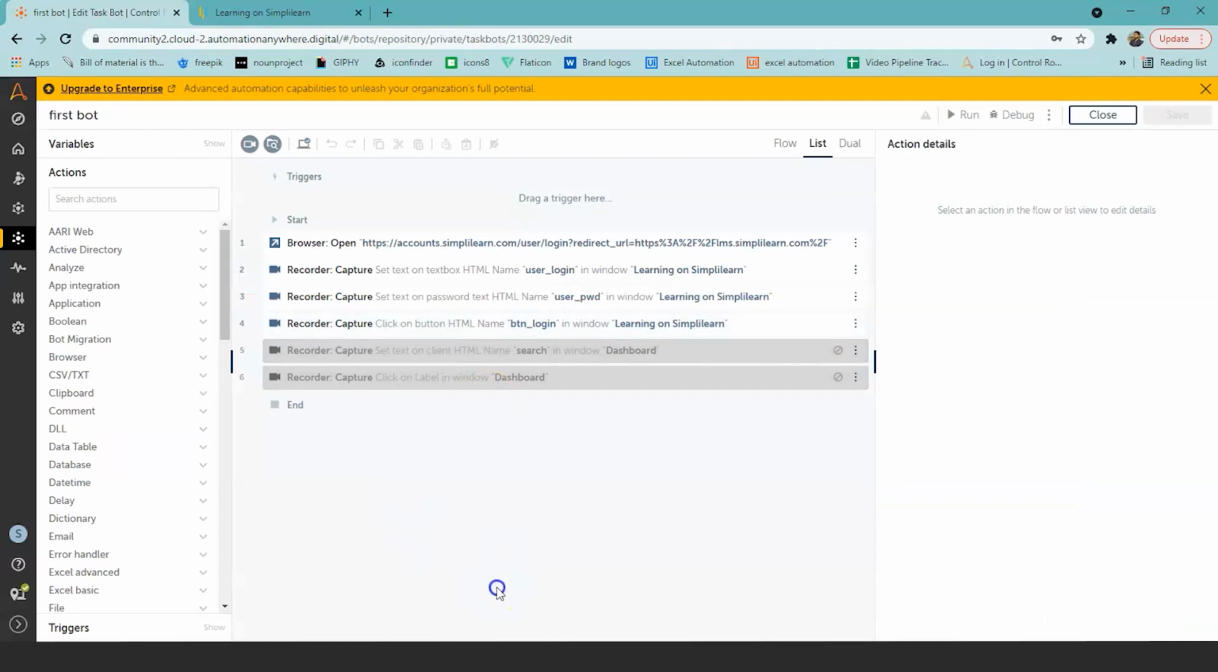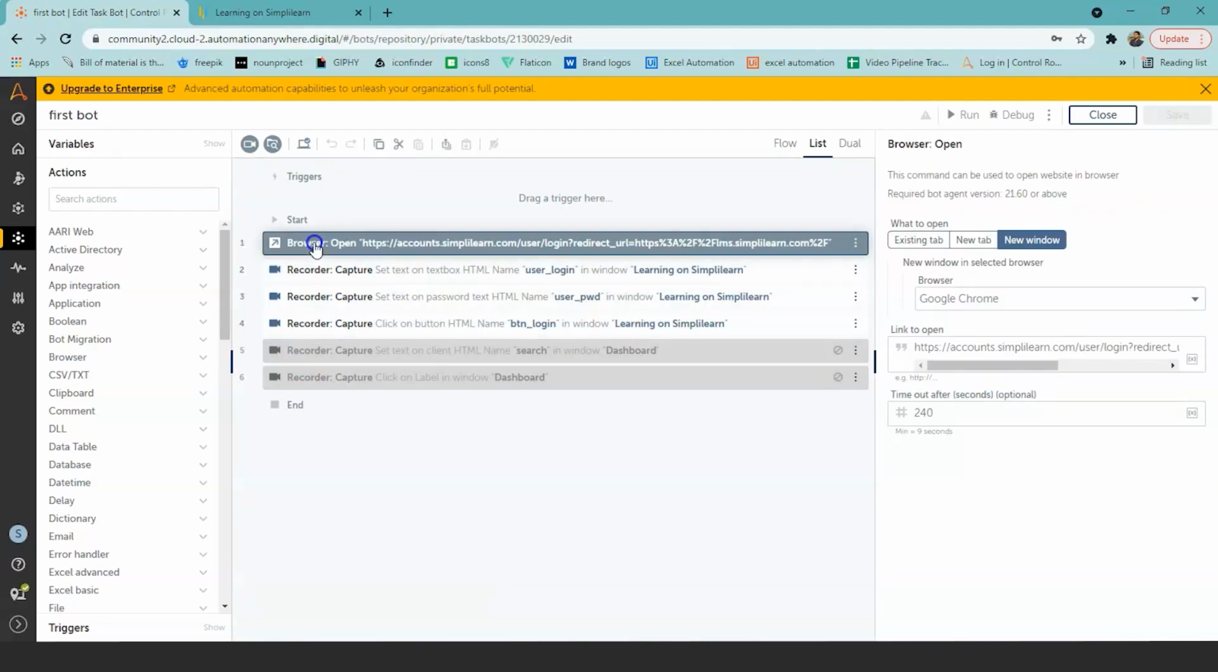So this is the login bot which I have already created. You can check out our Automation Anywhere tutorial in which I have explained in detail each step of how to create a bot to log in to any web page. So basically in this, we are using a browser action. In the browser action, we will open it in a new window. We'll browse in Google Chrome. You can select whichever you want. For now, I have selected Google Chrome and select the link to open.